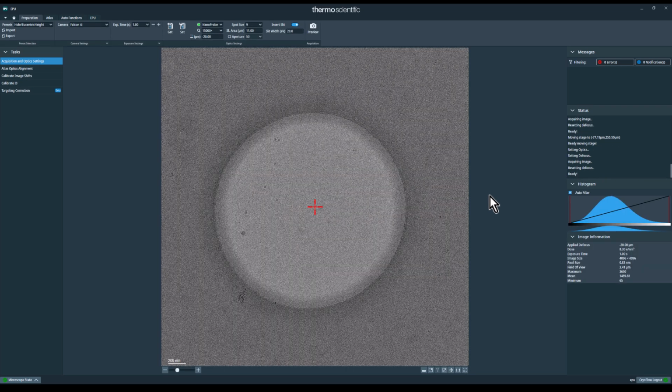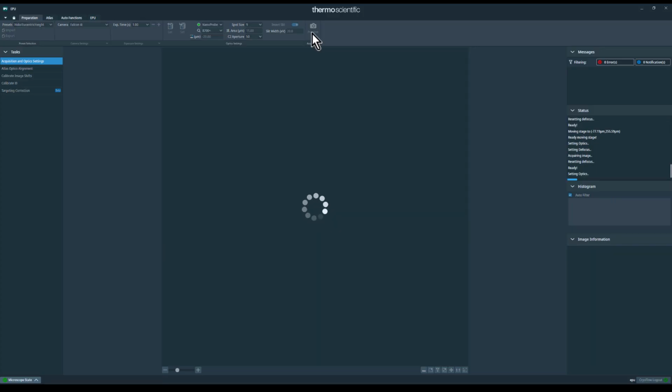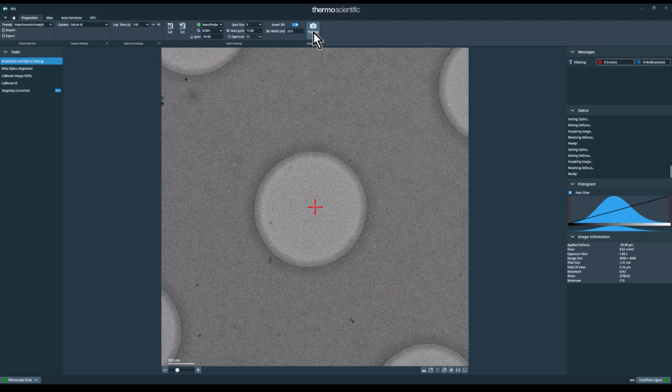Now the hole is fairly centered, but the magnification is too high and we can't see part of the neighboring holes. Let's decrease the magnification. Great. Now the image provides exactly what EPU needs to reliably find and center a foil hole.